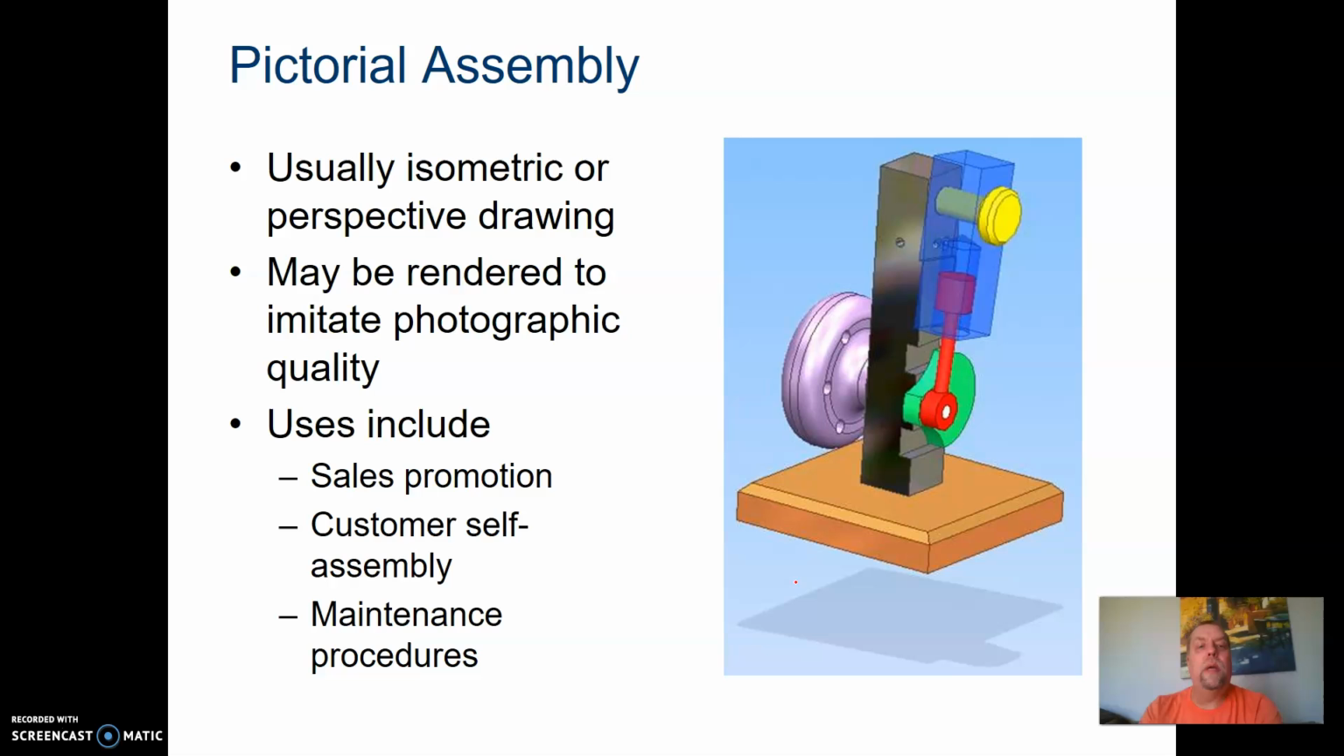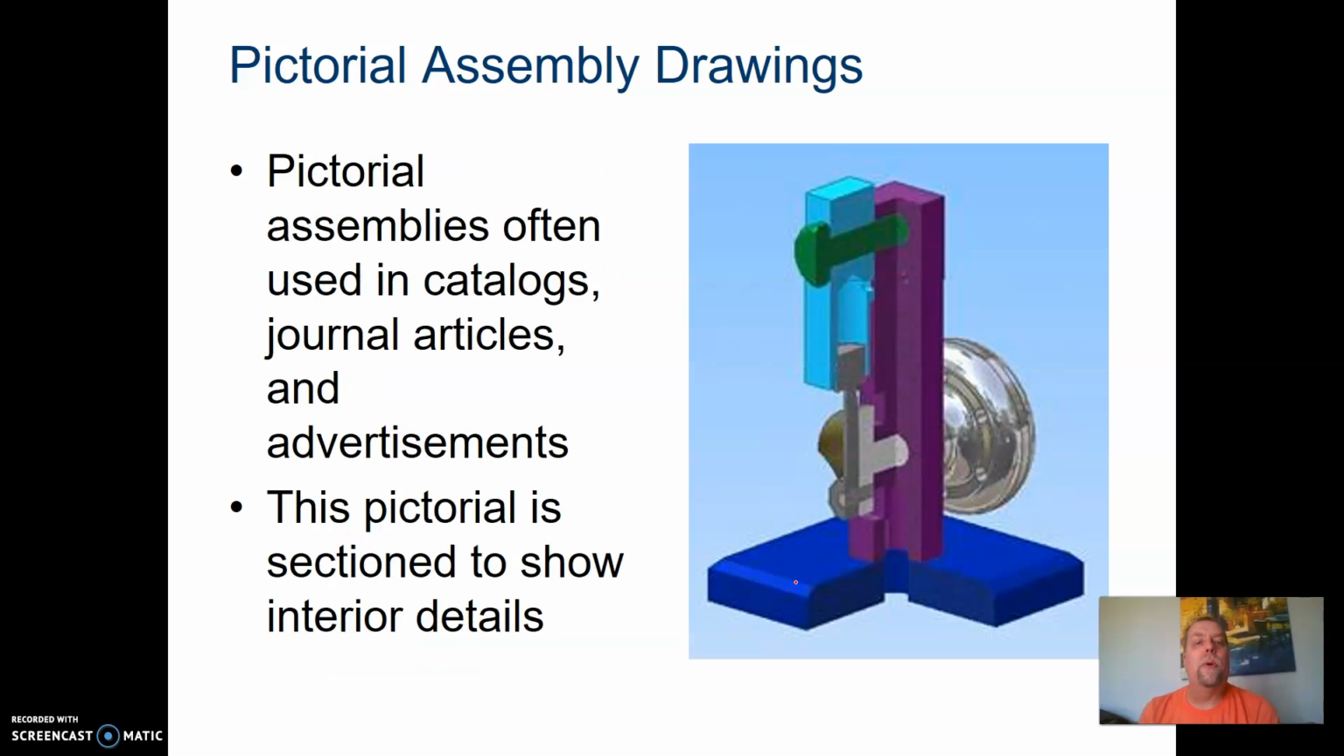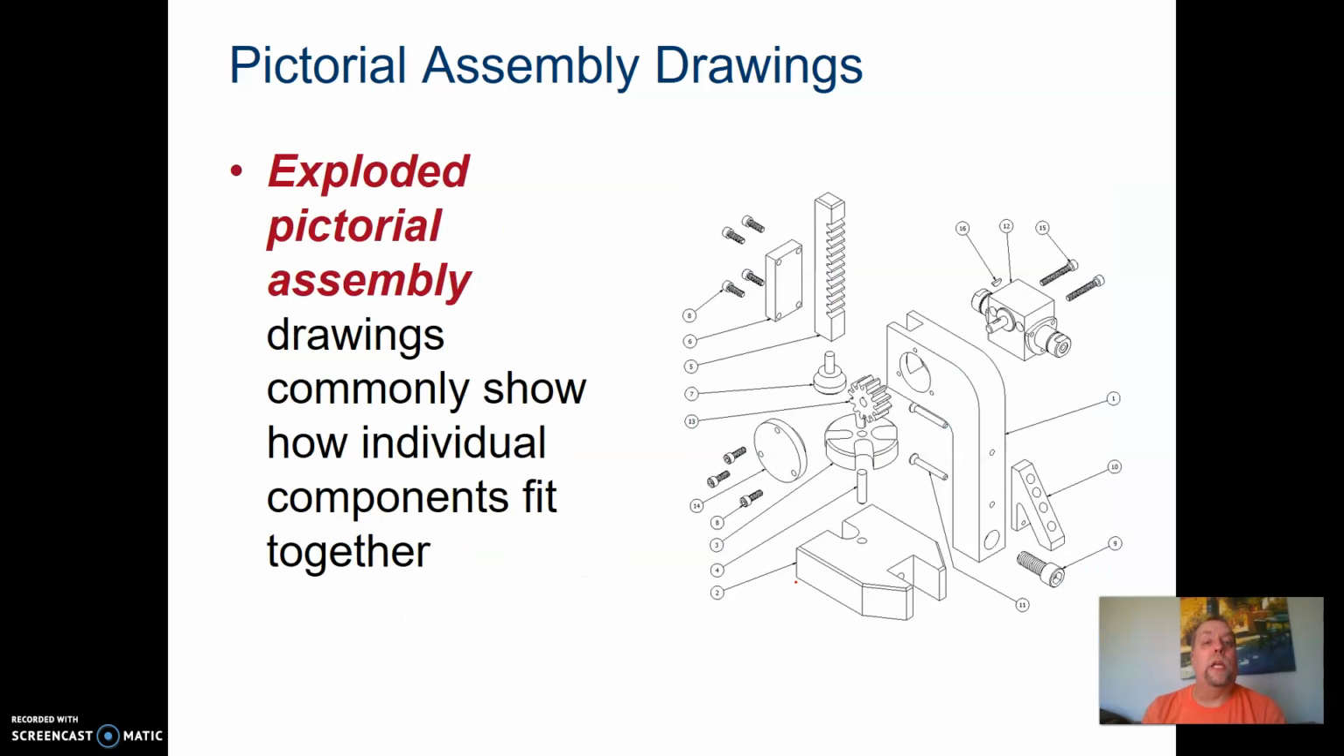So here's a subassembly. Pictorial assembly is usually an isometric or perspective drawing. It can be rendered, or it might be a pen drawing, or possibly even photographic quality. It actually gives you an idea of what the part is going to look like. It's used usually in sales promotion, possibly to show a customer how things go together, and also possibly how to maintain the product. A pictorial assembly is often used in catalogs, journal articles, and advertisements. This pictorial is a section to show the interior designs of it. An exploded pictorial assembly, that's what we've done in the past to show the different parts.